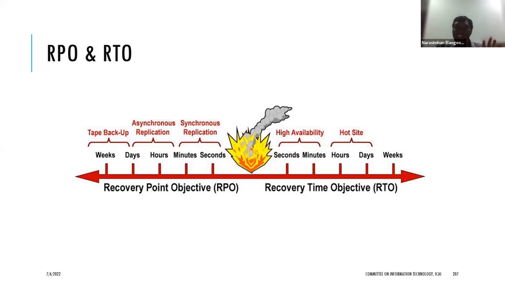Next, a disaster has occurred. How quickly do you want to get started with the services? That is recovery time objective. That means it is forward-looking. A disaster has occurred; within how much time do you want to start recovery? If you want it to be done immediately, you need to have a mirror site where, if this is down, that is on. A disaster recovery site. This is down, that is on.